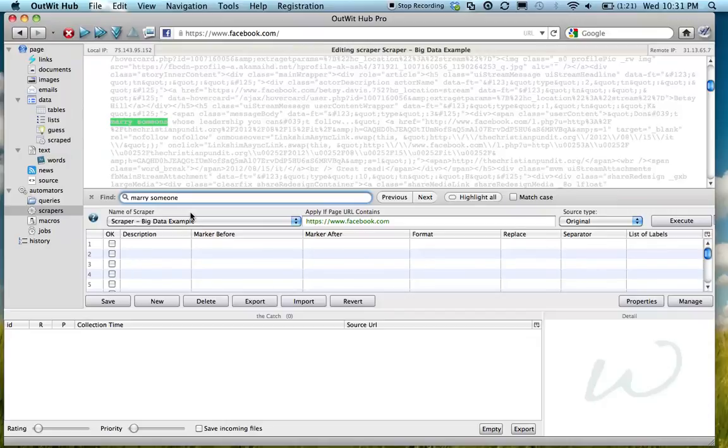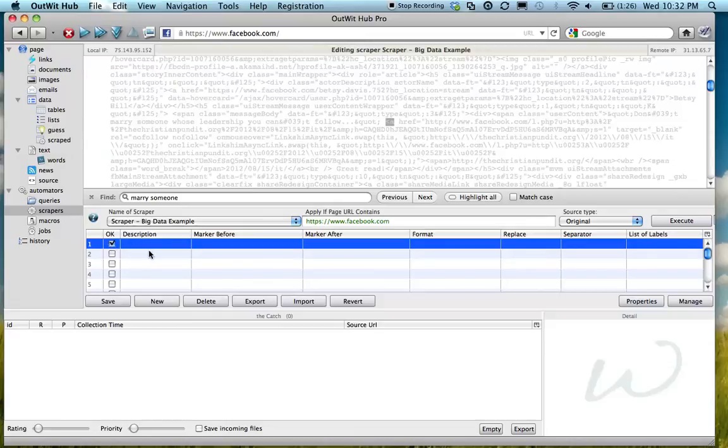And what I'm going to do is look at this code, right? And I see that it starts with user content, and then there's a quote, "Don't marry someone whose leadership you can't follow..." end quote. And then it ends with a left-facing caret and an A. So I'm going to go in here, click this box, because that's what we want to use, and give a description. We're going to call it text.